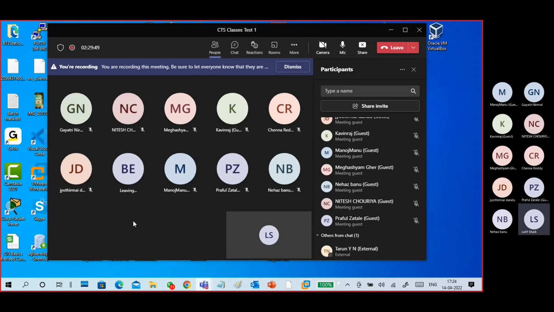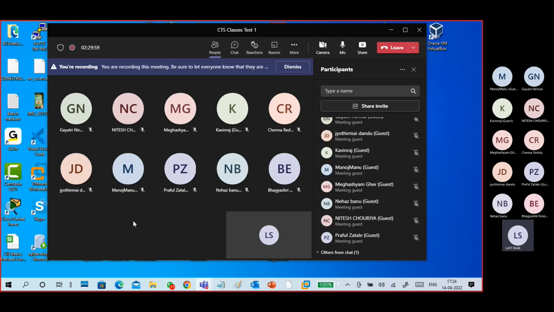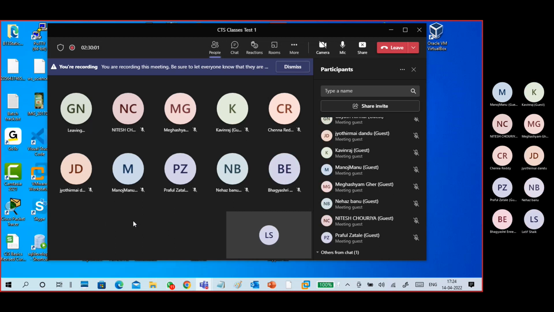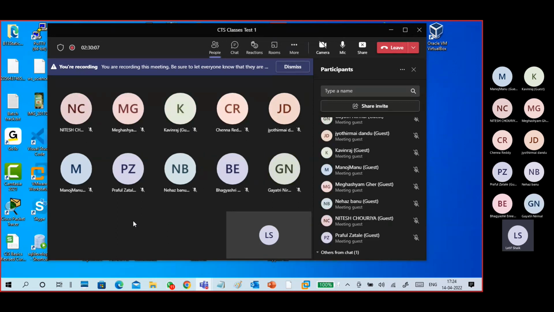RAID 5 will take 3 or more disks. So if one of the disks fails, we can still access the data. When data is written on a disk, the parity bits are written on another disk. So whenever you replace the faulty disk, the data will automatically be regenerated onto the new disk. That is called using parity. RAID 5 is suitable for enterprise solutions. You will get 2/3 of the disk space.